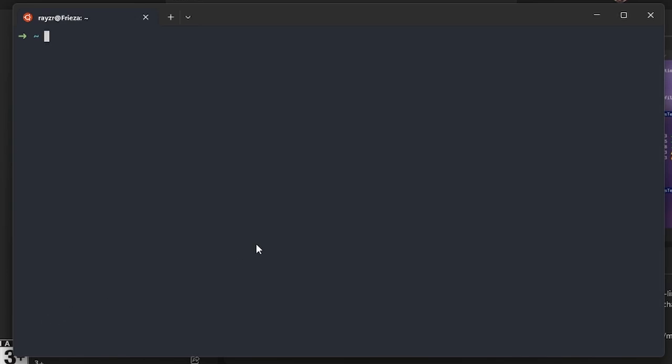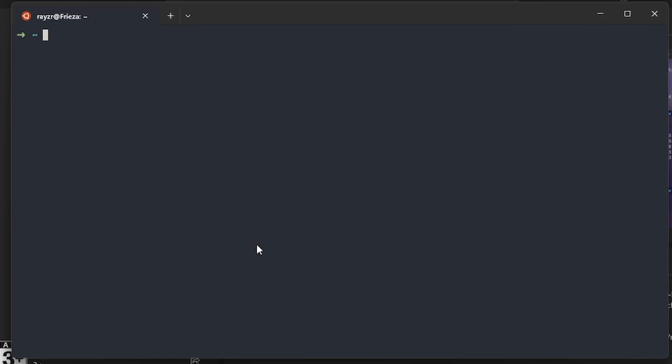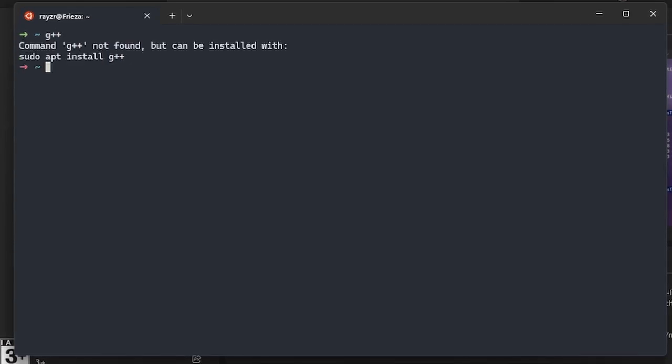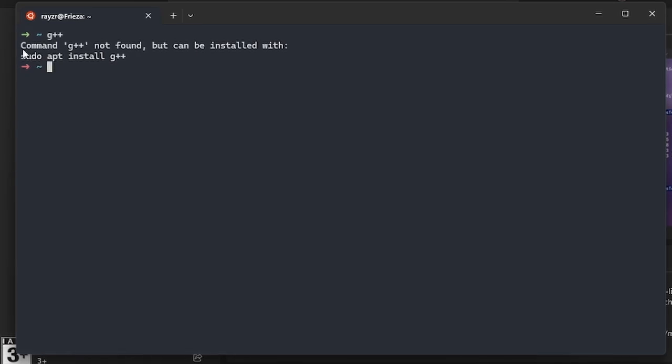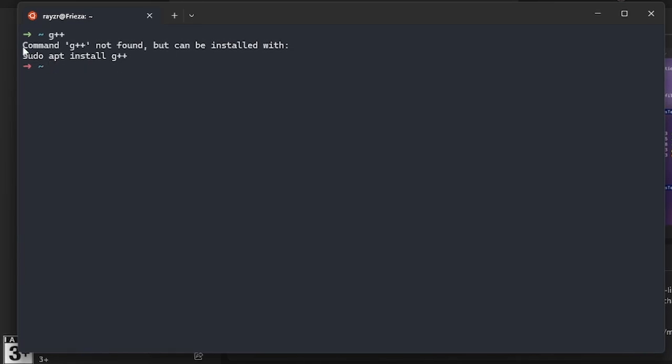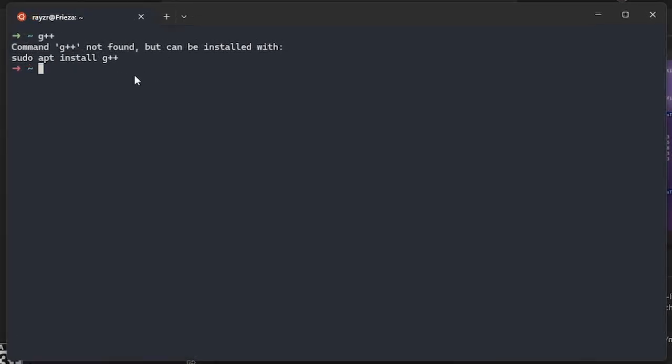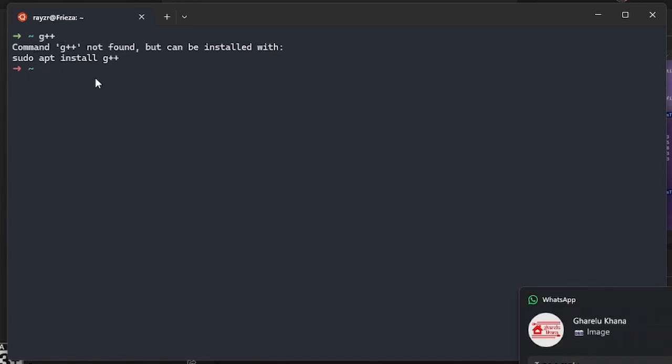So we know that C uses a compiler called GCC, and C++ uses a compiler called G++. To check if you have GCC or G++, you can just give that command and hit enter. If it is not installed, it will say that G++ is not found. Or if you get any other prompt like fatal error or that file is not found, that means G++ is already installed on your system, so you don't need to follow this step.